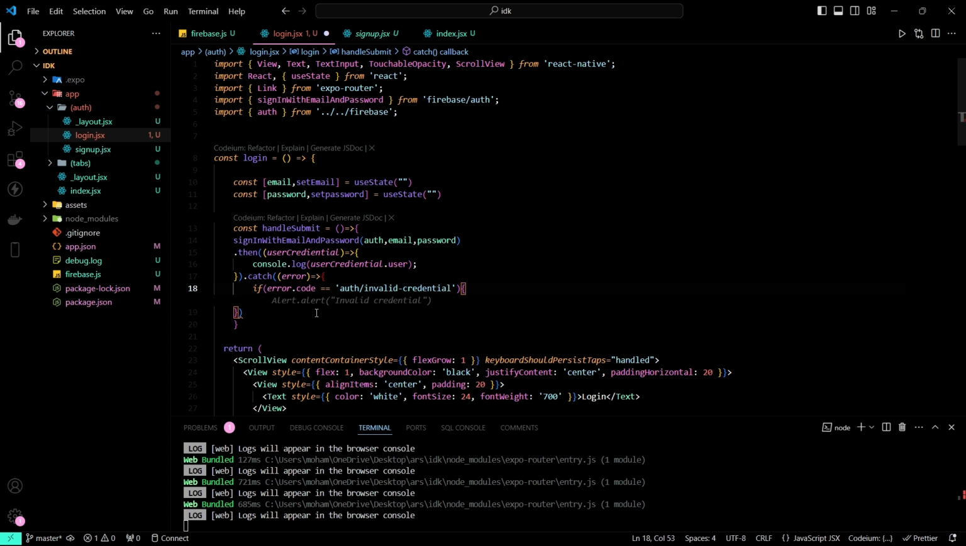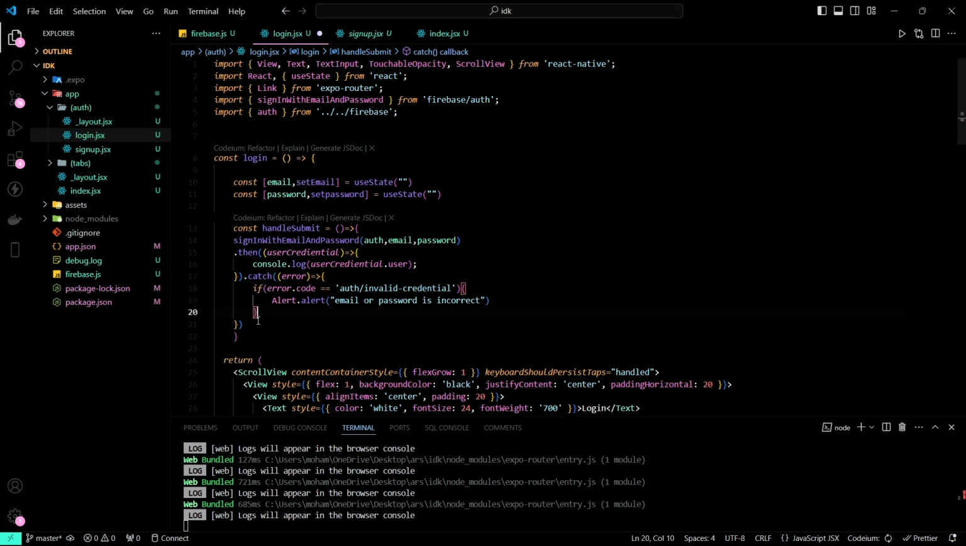If this is invalid credentials, I'll be showing an alert screen. Alert: email or password is incorrect, instead of invalid credentials. This is done. Yeah, this is done. Save.